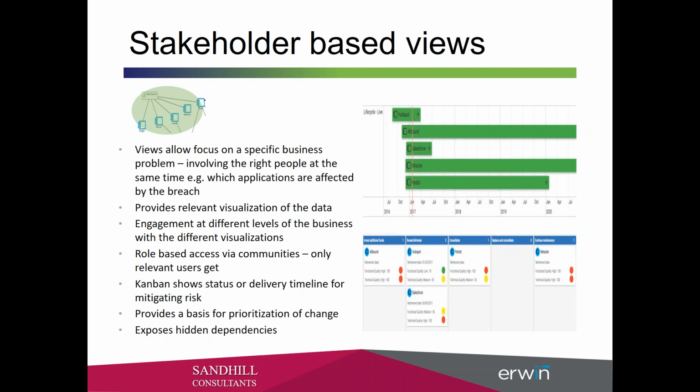So our roadmap, which you can see in the top right-hand corner, that's automatically generated from the data that's within the model, allows us to again engage with different stakeholders in different ways. We can see just below that there's the Kanban approach.